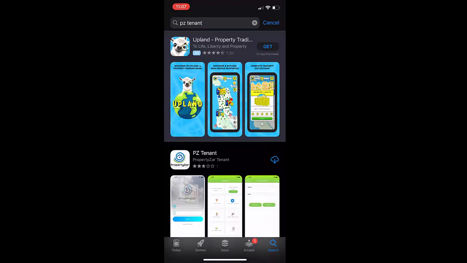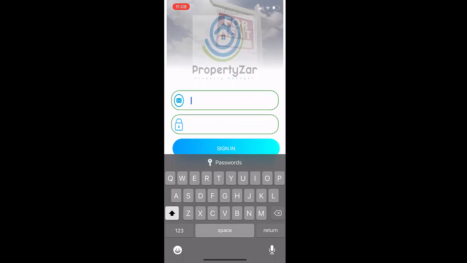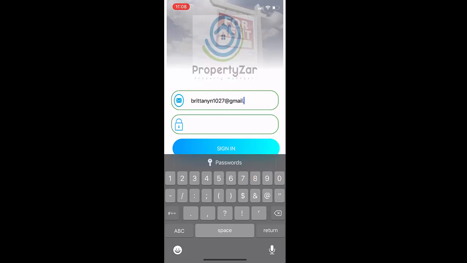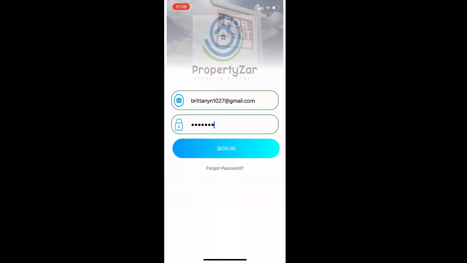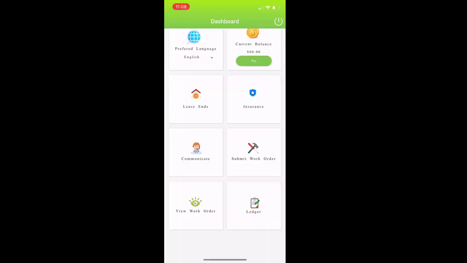So I'm just going to the App Store and I'm typing in PZ Tenant, and I'm going to click on that download link, and I'm going to let that load, and I'm going to open that up. At this point, I'm going to use the username and password that was sent to me in that email to log into this specific account so that we can take a look at all of the information. From here, we're going to add our payment account. We're going to be able to look at a lot more features as well as things like adding work orders and communication.